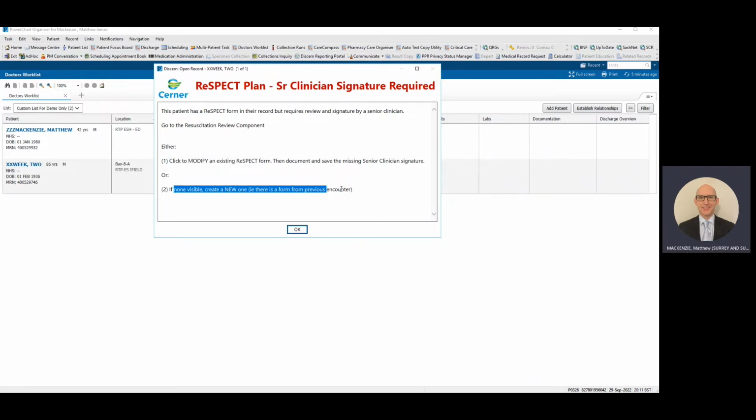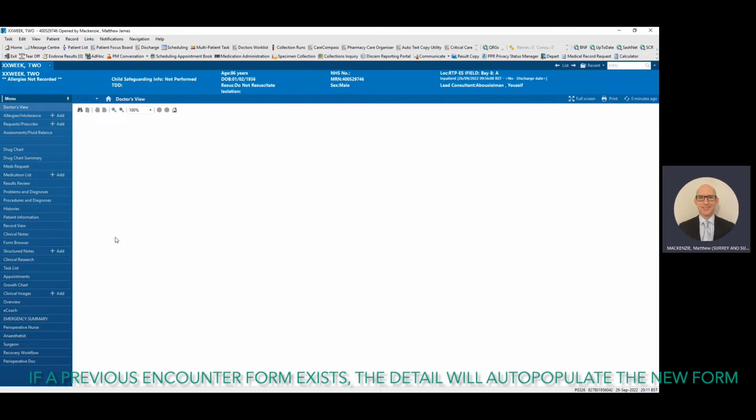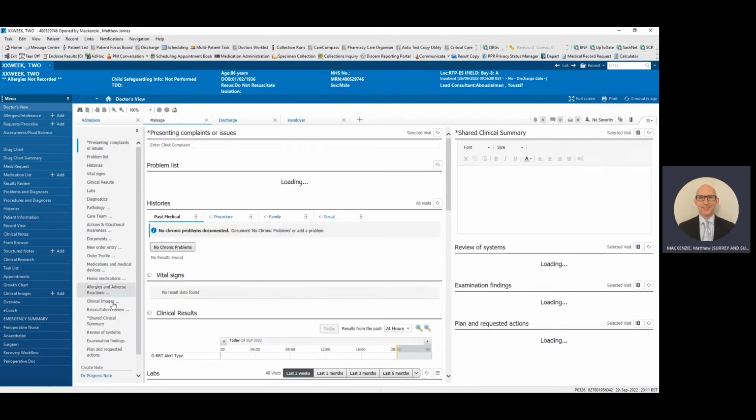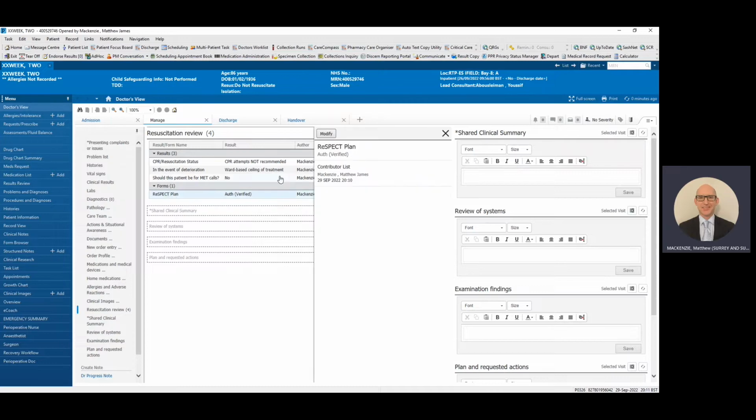The reason this is saying this is that the same alert will pop up if there was a previous encounter with a ReSPECT plan on it. That's basically an instruction to say the patient's had a previous ReSPECT form, so please have a look at it and create a new one for this current encounter. I'm going to click OK. We'll come back to the Manage M page and back down to the resuscitation review. I'm going to open the ReSPECT plan as instructed and modify it.